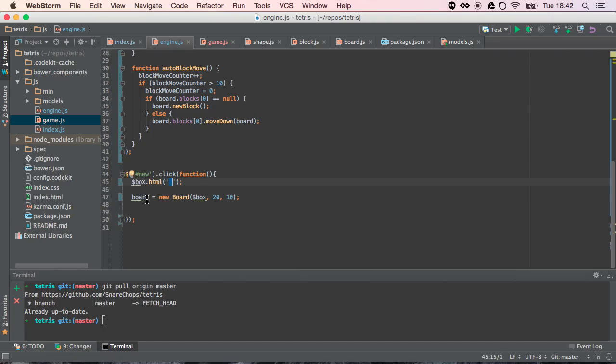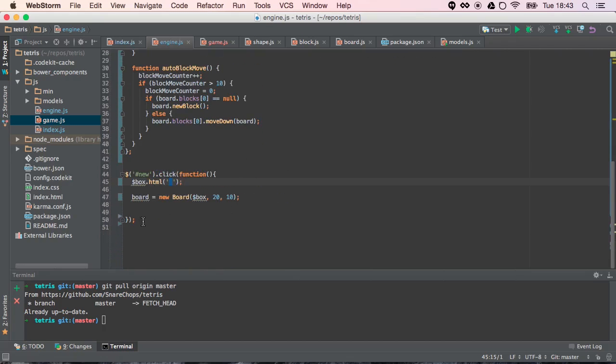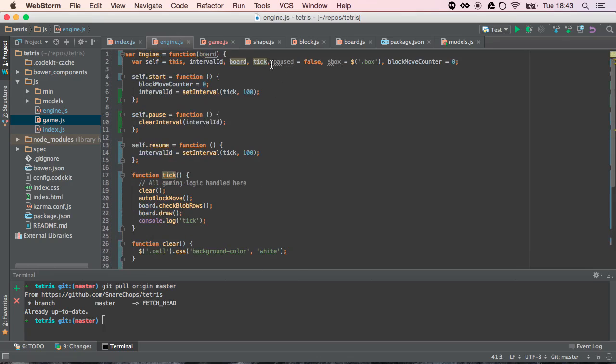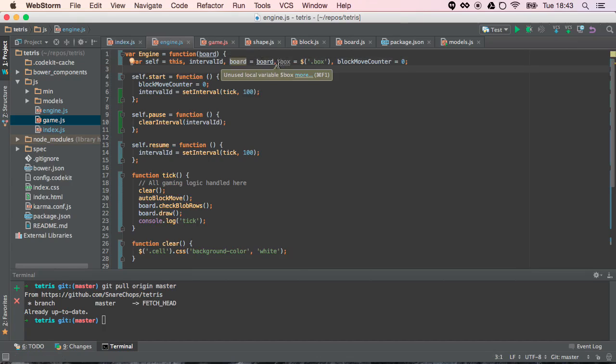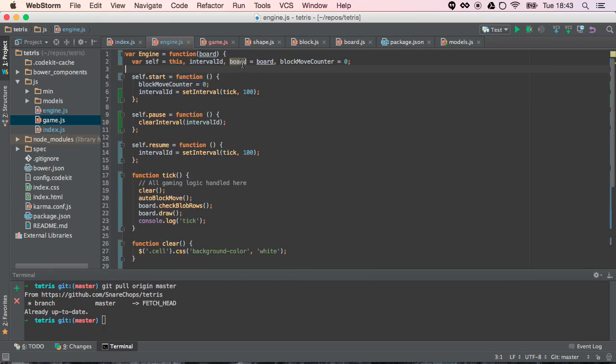So, box.html is empty, and then board equals new board box. I think here we're just clearing out, I don't know. Okay, so I may have broken a bunch of stuff, but I think we're starting to put some of this together. We don't need paused, we don't need tick. Do we need board? Yes, we need board. So board equals board, and that will save it inside this variable. We don't need this box because that's now not a part of this file's concern. And I think we're good there, actually. Duplicate declaration. Yeah, kind of, I guess.